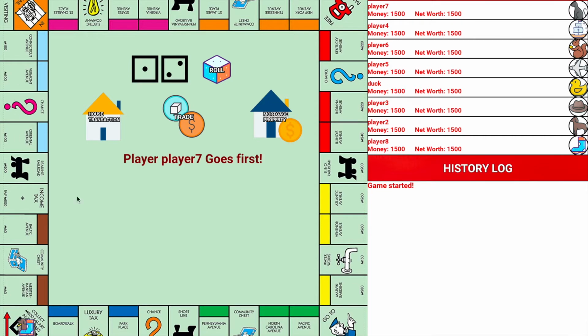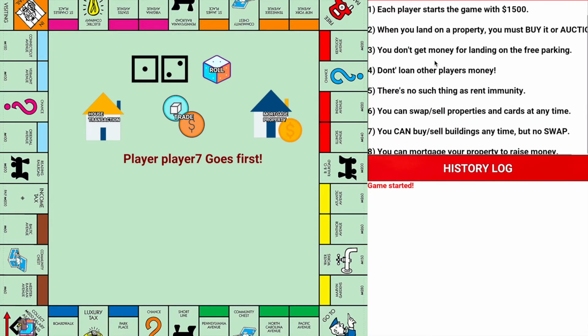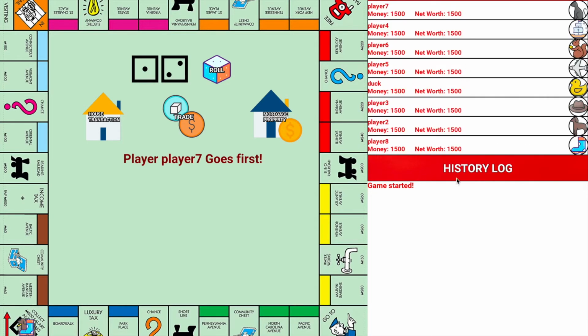This is the map of Monopoly, and here are the players, the money, and net worth. The net worth includes the money and the property money that the player owns. And here are the instructions from the Monopoly game, and here's a history log. This is intended to record the information during the game.